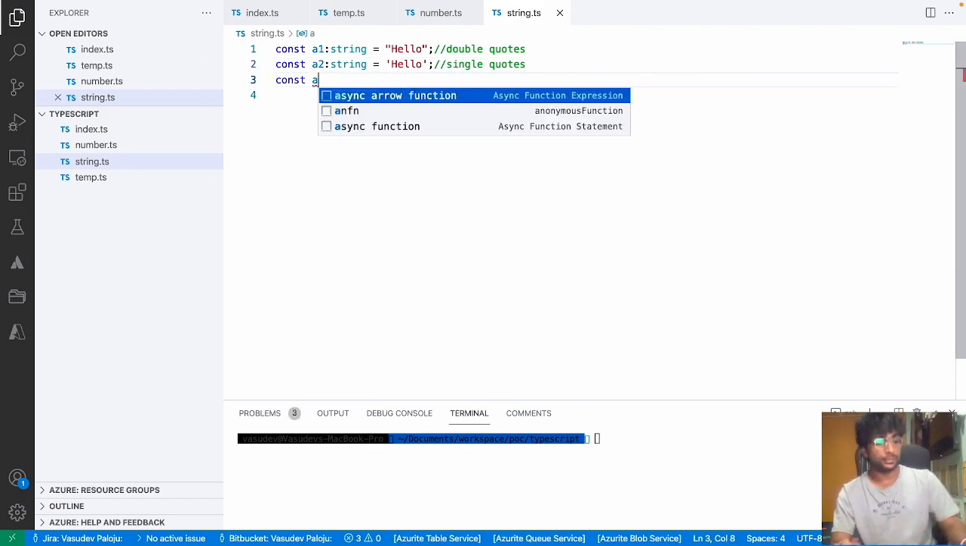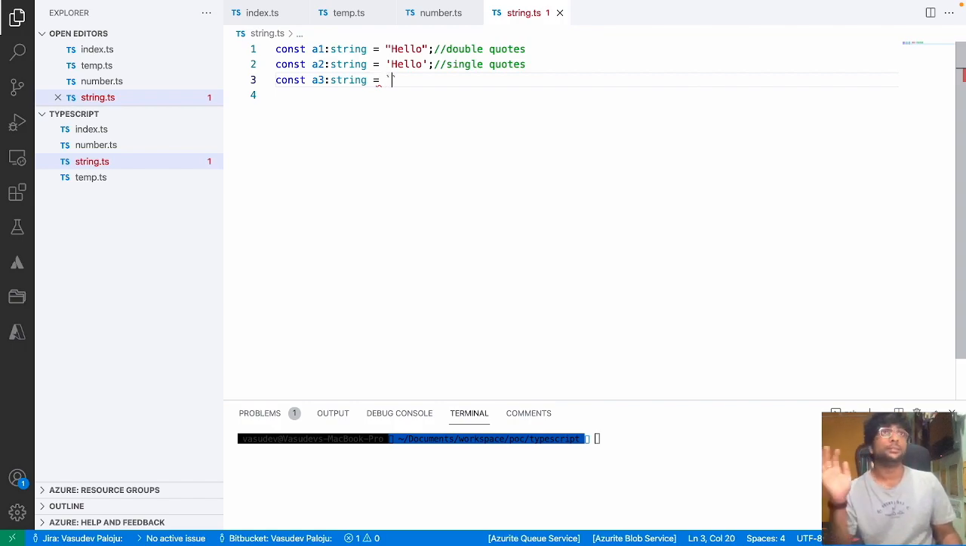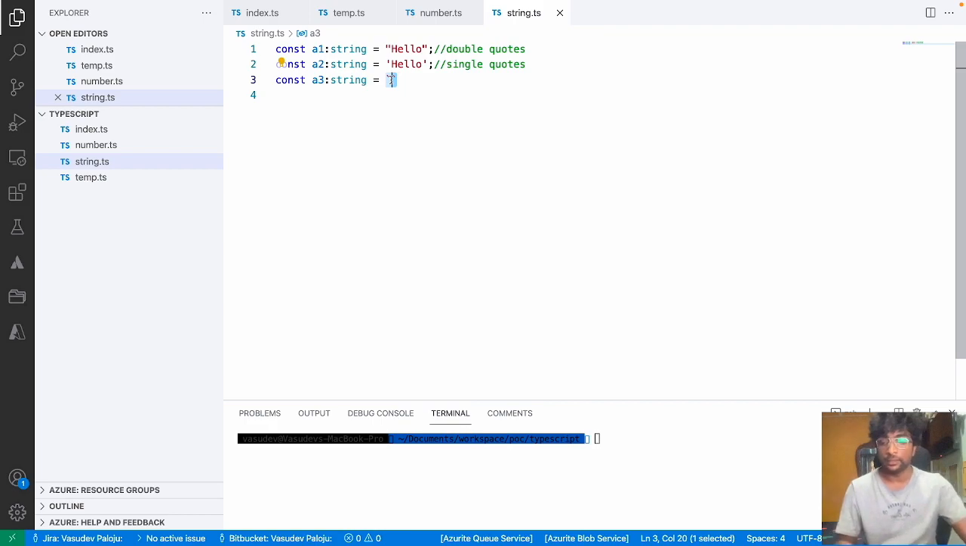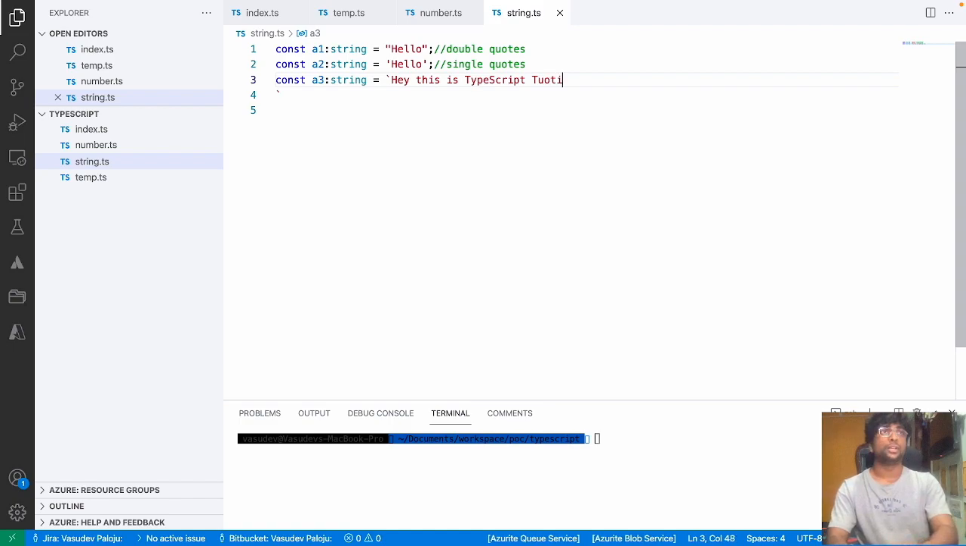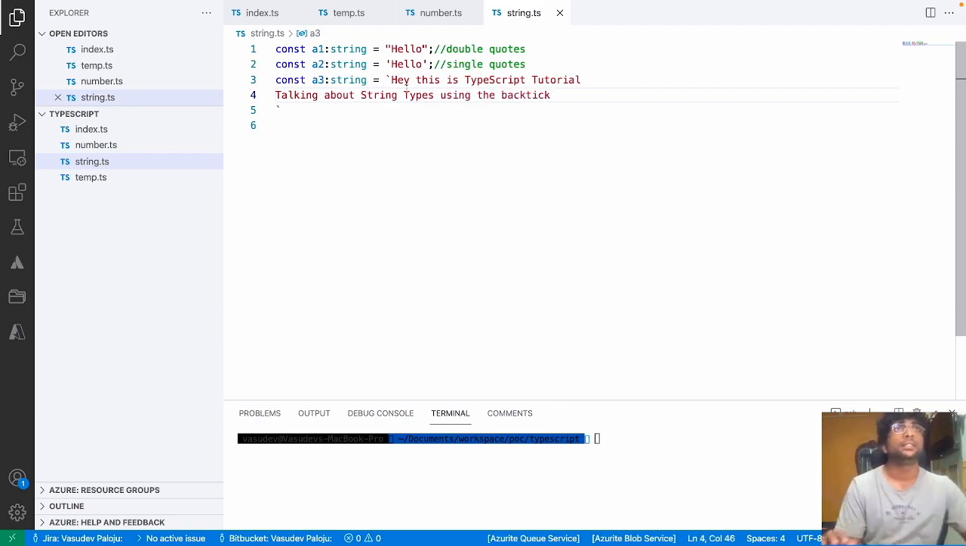And there is another thing called a backtick, which you can find on the keyboard, to the left of the number key 1, on the left side of the keyboard. The advantage of the backtick is that you can write multi-line strings, like: hey, this is TypeScript tutorial talking about string types using the backtick, right? So you can write multi-line strings in the backtick notation. So here it is backtick notation, right? The advantage with backtick is, first thing, it is multi-line.